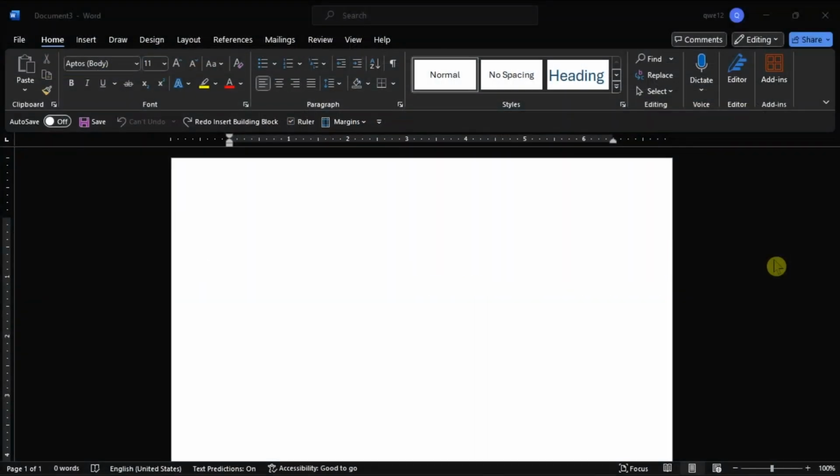Do you want to adjust the text positioning in Microsoft Word? If your text is in a text box, you can easily adjust the text rotation with a few simple clicks. And through this video, we will show you exactly how to do that.